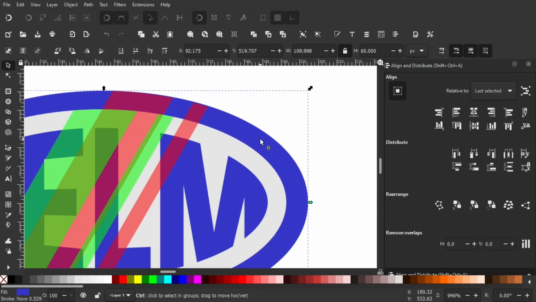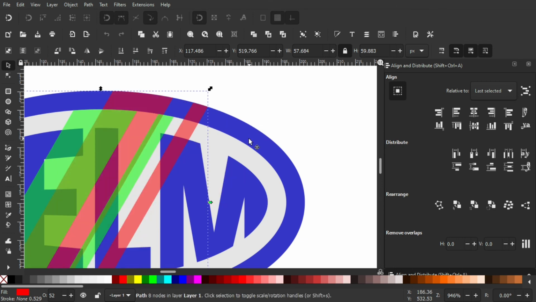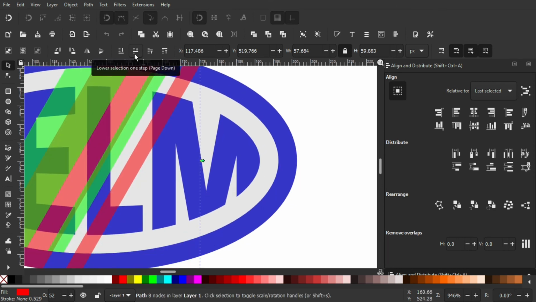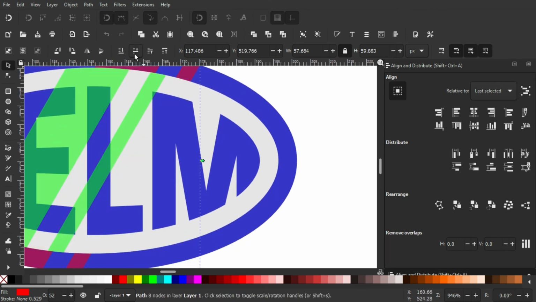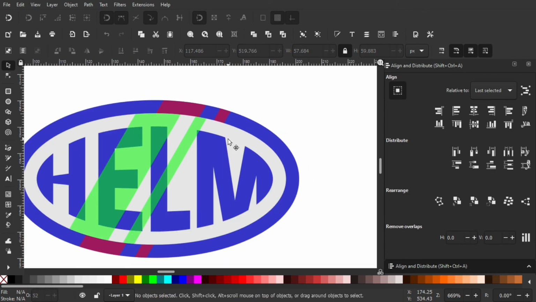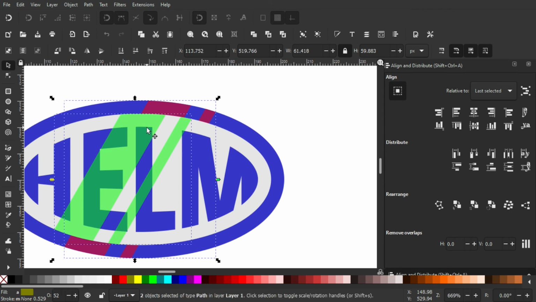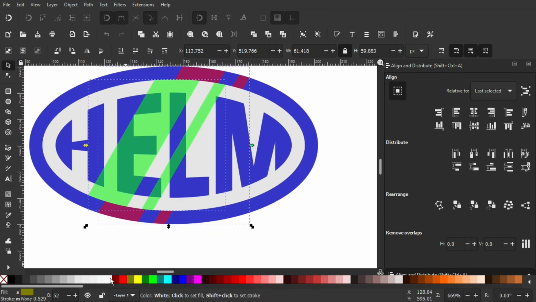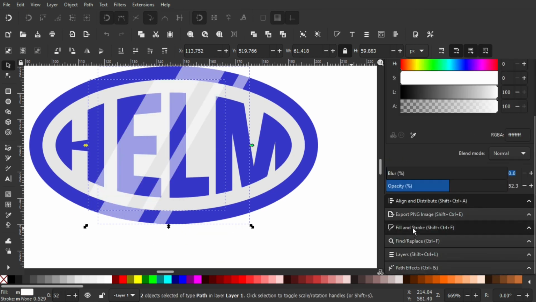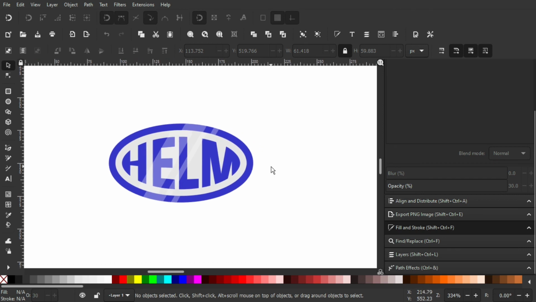with this red object selected, I'm just gonna lower that 2 steps behind this gray oval. I'm just gonna select both of it with this green object as well, set that to a white color, and the opacity to 30. And yeah, the highlight is done.